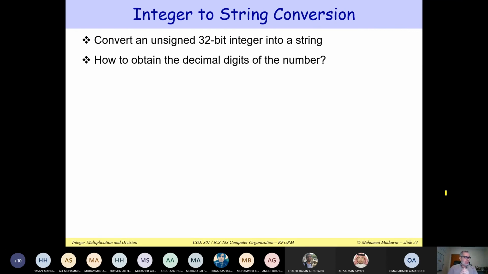That's essential when you would like to print an integer, because you cannot really print the bits. You have to print the digits. And in order to extract these decimal digits, you have to do a conversion from a binary number into a decimal number and store them as characters in a string. This is the importance of the integer to string conversion. So the question is, how do I convert a 32-bit integer into a string? I'm going to assume here for simplicity that my integer is unsigned.